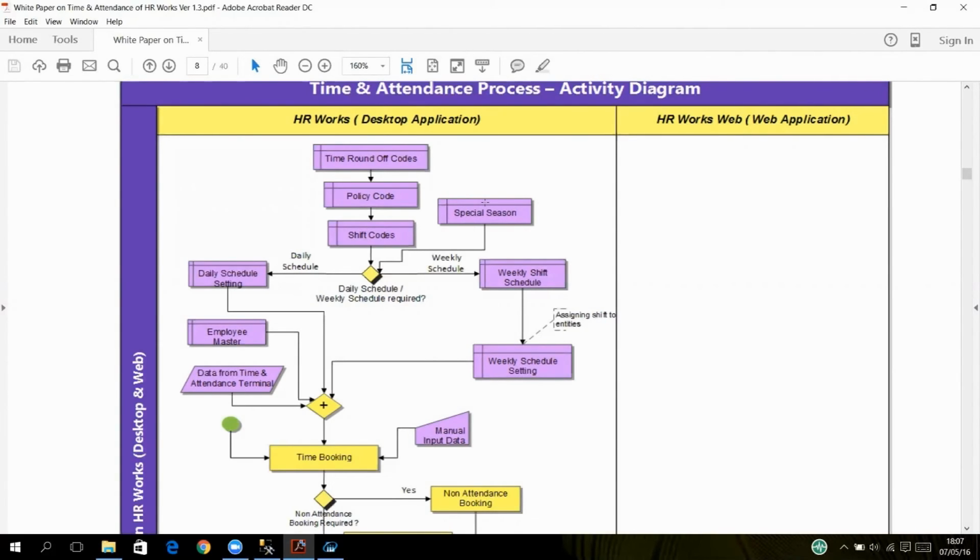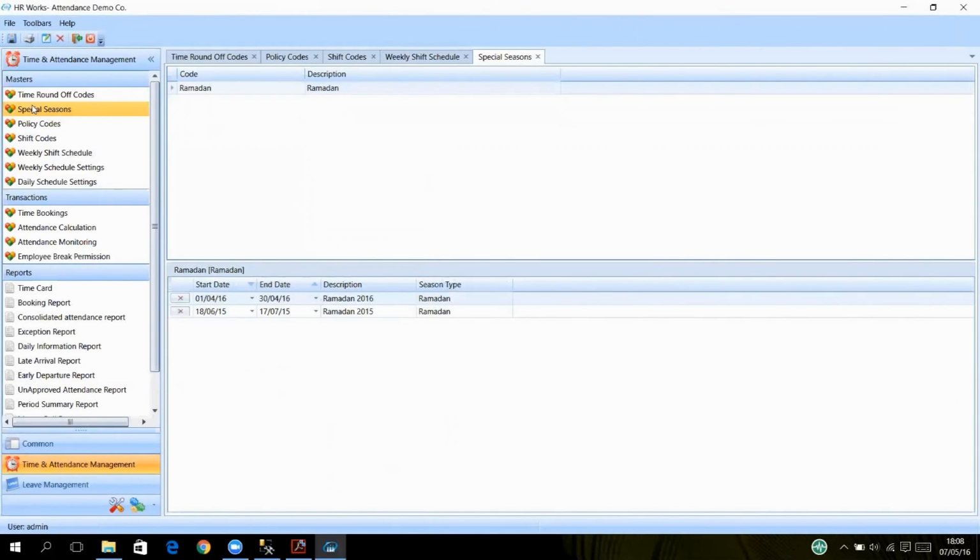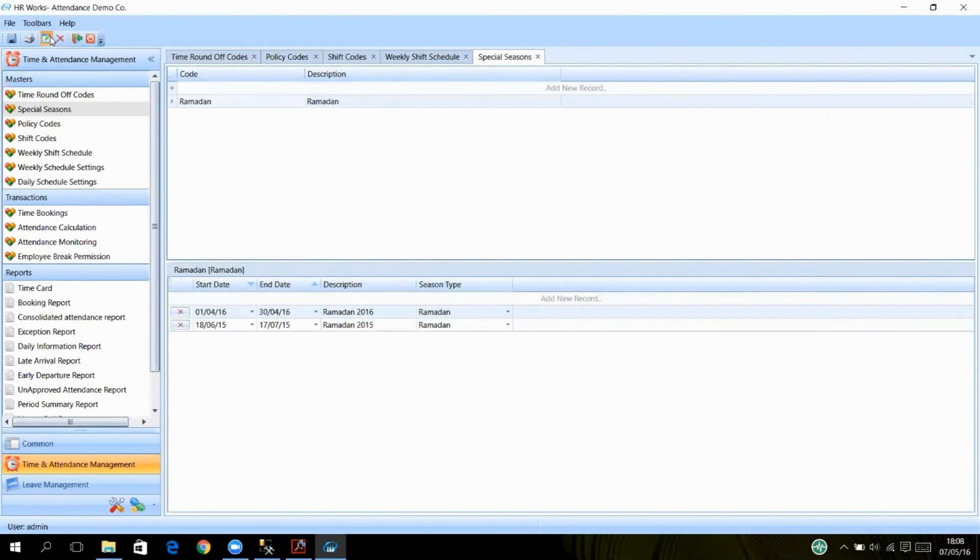Like during Ramadan, the working hours will be less than normal working days. It will be 6 hours in a day, and the start time and end time will be different. So we can have some special seasons in the system. This option is a master for defining the special season like Ramadan, and the start date and end date for each year we can define here.